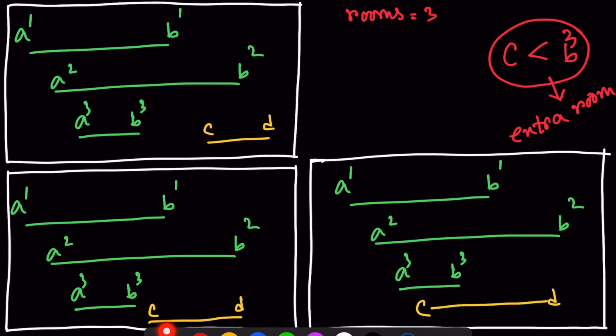Now here are a few more examples where we have already processed a few intervals. The intervals in green are already processed in all the scenarios, and CD is a new interval that we will process. These intervals are also sorted based on the start time, that is A1 less than A2, A2 less than A3. Now an interval CD is coming. Let's say C is less than B2 here but greater than B1 and B3. So CD is starting after A1 B1 and A3 B3 end, but before A2 B2 ends.